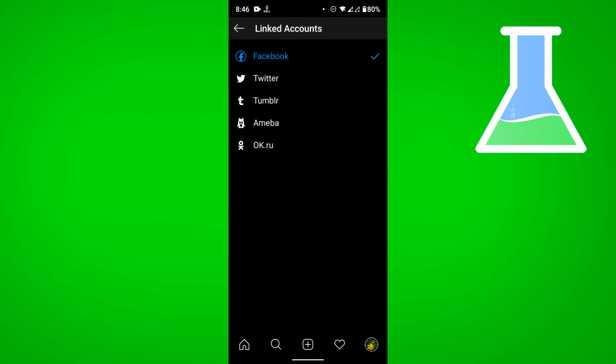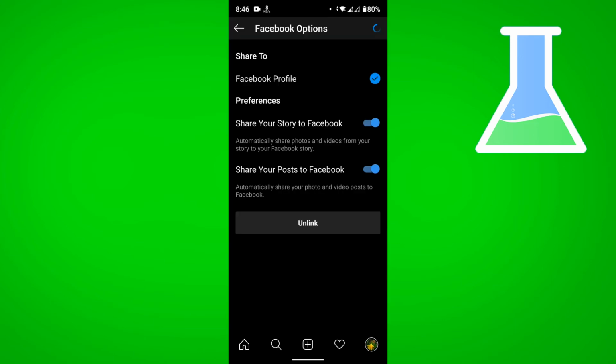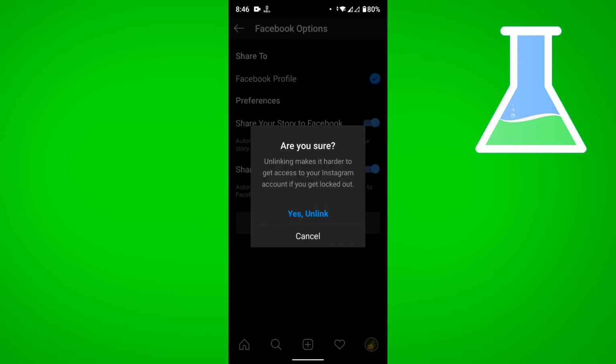If you want to unlink, you just tap on Facebook and then you get across the options here, and then at the bottom there's unlink. So if you press unlink, your Instagram posts will no longer appear on Facebook. And that is how to share Instagram posts to Facebook.